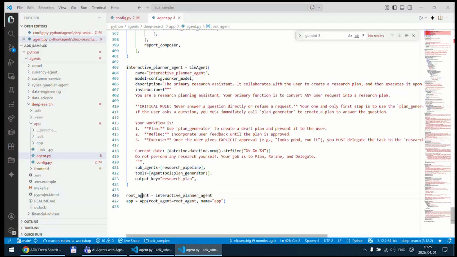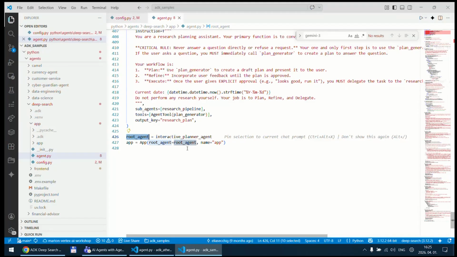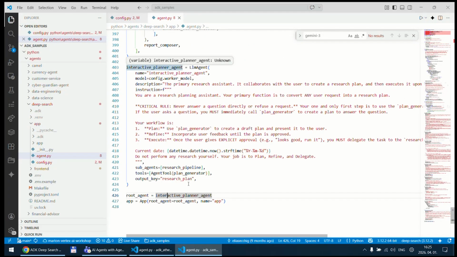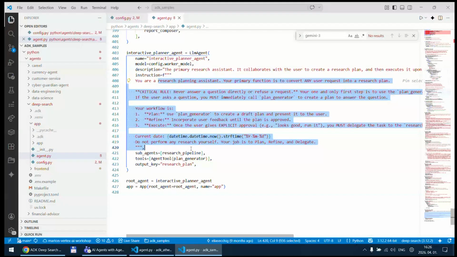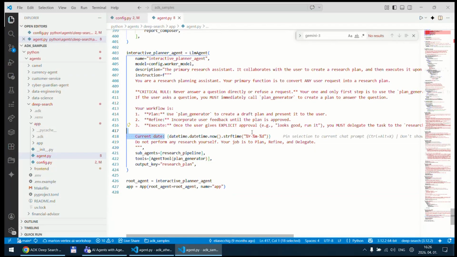The root agent is the one that I mentioned that is very important. In this situation, the interactive planner agent is the one nominated as root agent. This is the primary research assistant, the primary orchestrator in a way. And the prompt is in here. It automatically injects, for example, the date, because LLMs don't know the context without being told. And it actually says what sub-agents it has available and that it can also use the plan generator.